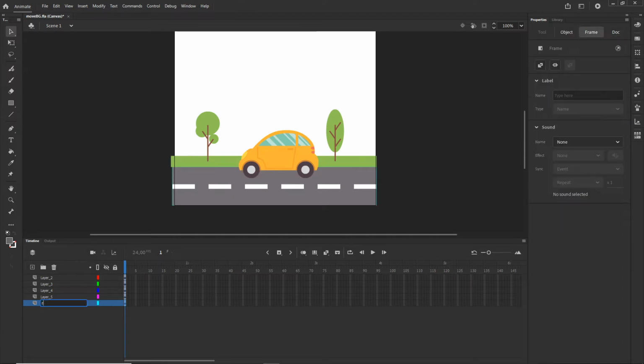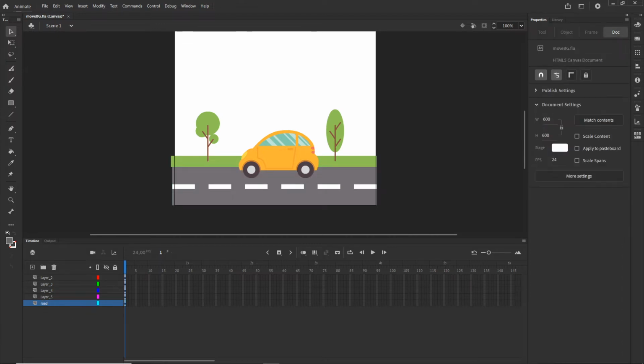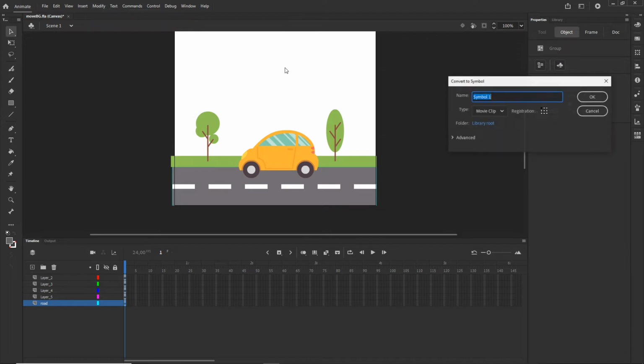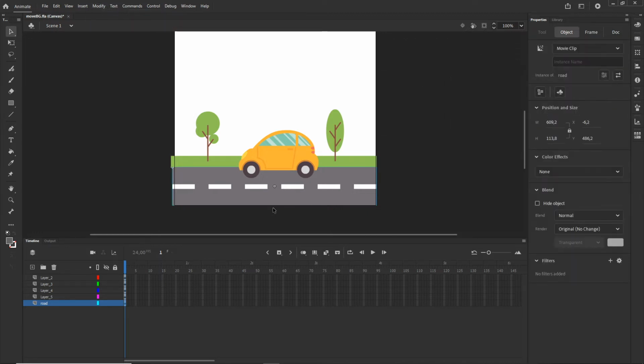So this one is going to be road, like so, and I will click on this road and I will click F8, or I will go to Modify and Convert to Symbol, and I can call this one road, like so. And right now, once I have this movie clip, I'm going to duplicate it with Alt, like so, and I'm going to be holding Shift and like this. There is one issue. Okay, let me delete it.